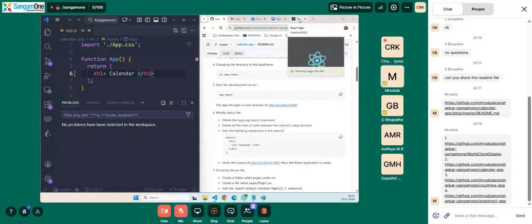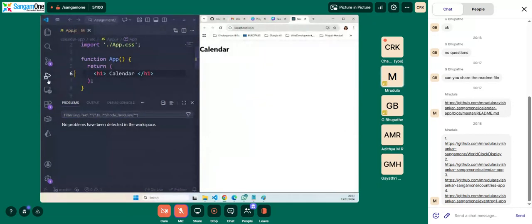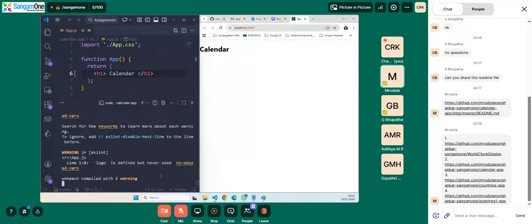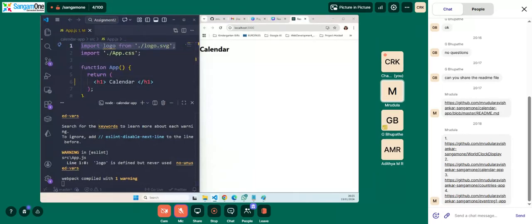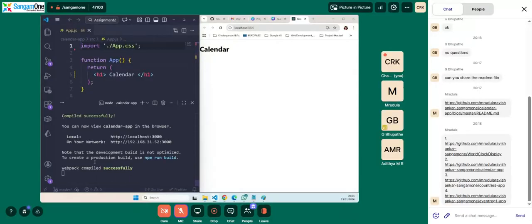And then we have this. It did not get refreshed on its own, so I had to do it. So we have a warning. Let's see what the warning is. See, I told you, right? Logo is defined but never used. So in order to have a successfully compiled message, we will be deleting it. So now there's no issues. It's successfully compiled. So let's see the next step.